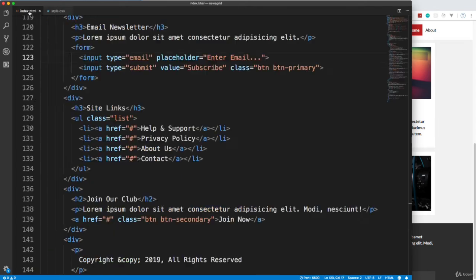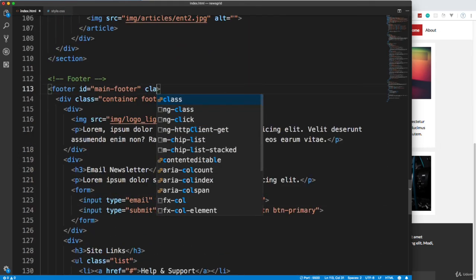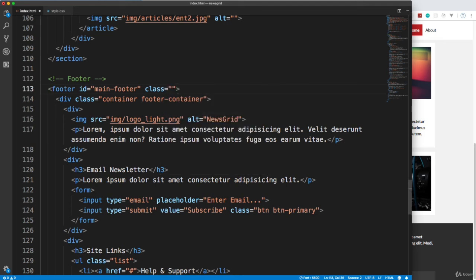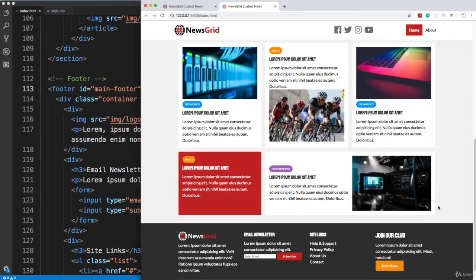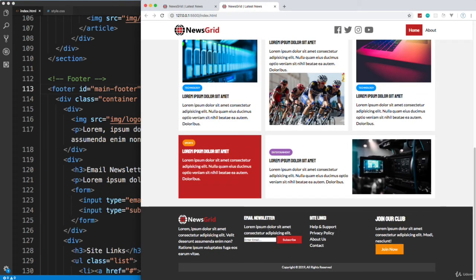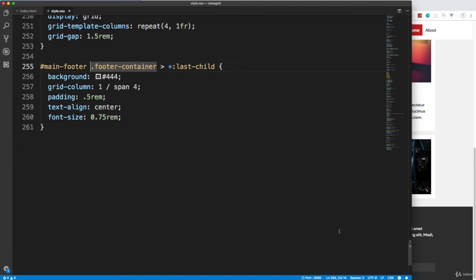All right, so let's see, the footer itself, actually, you know what, let's add a padding class to the footer. So up here we'll say class. Remember, we have the PY, which is top and bottom. We'll do PY2 and save. So now this right here, the form, the little email form, I want to style that.